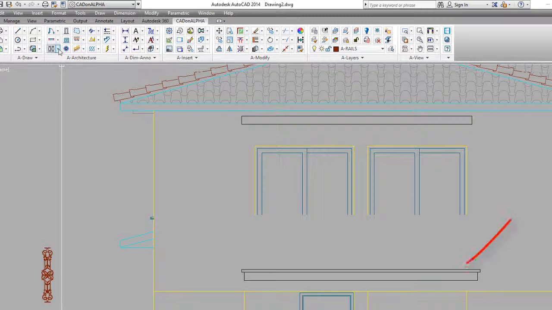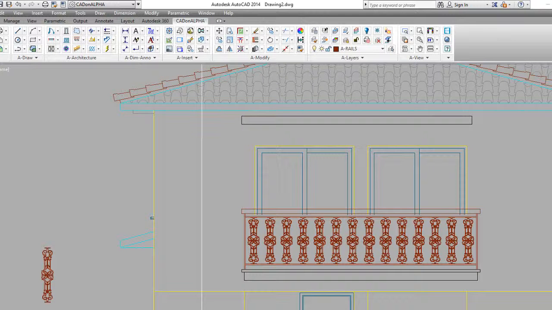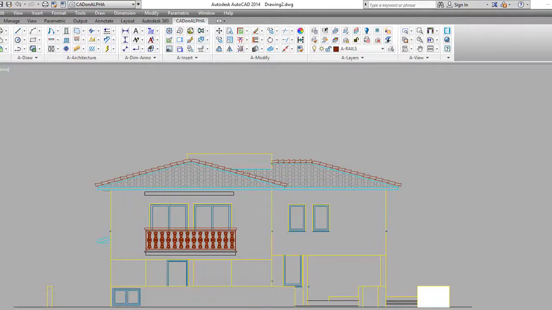Draw a floor line to indicate the length of the rail. Run the command and select your block. Select the floor line to apply the rail. In the rail dialog box, enter parameters as you prefer. Press OK and the rail is drawn. Try more rails with different parameters.